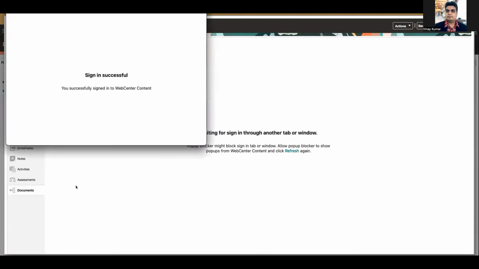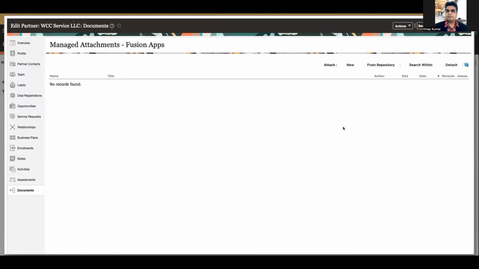So you can see there's a single sign-on between the Fusion application and the WebCenter. That's the reason you saw the pop-up. And this is the screen which is coming from WebCenter. Now you can either go and upload a new document, which we will see in the next demo. Let's go to the repository.